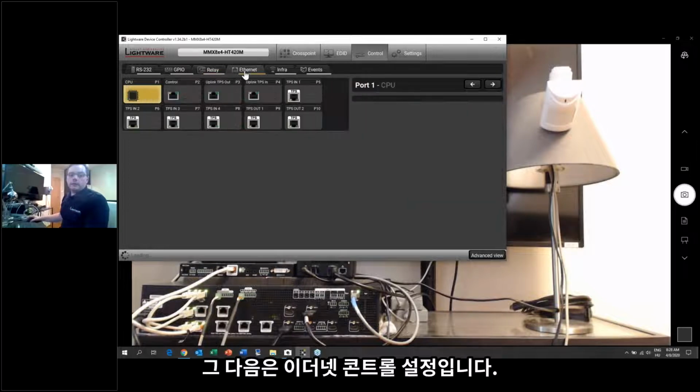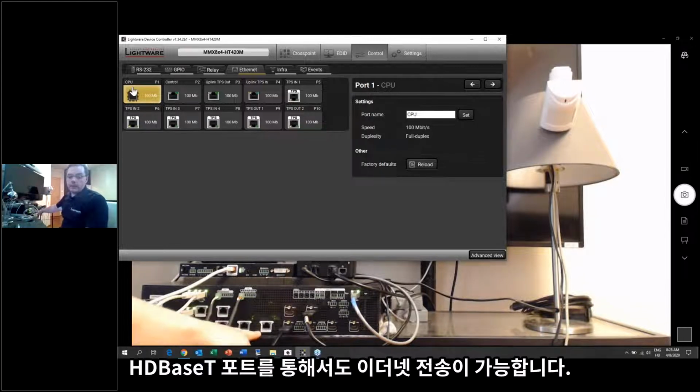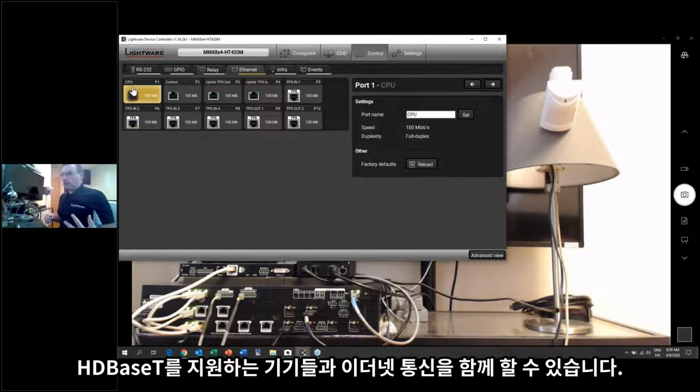And next is Ethernet. So this unit has plenty of network ports. As HDBaseT port can have Ethernet port, we are able to put that Ethernet content to the far end, like for the display, if you have a HDBaseT display, or if you have a HDBaseT receiver, we are able to pass that Ethernet functionality there.